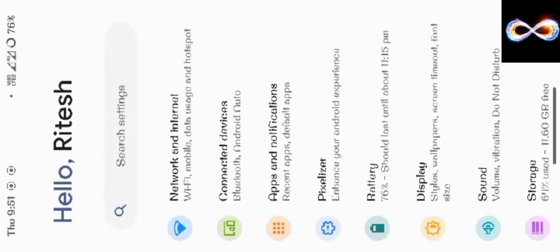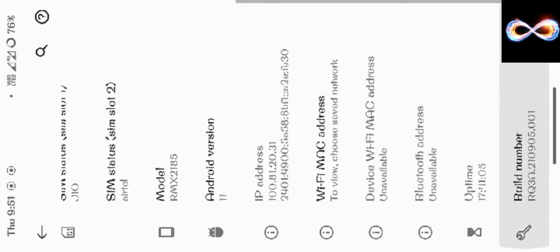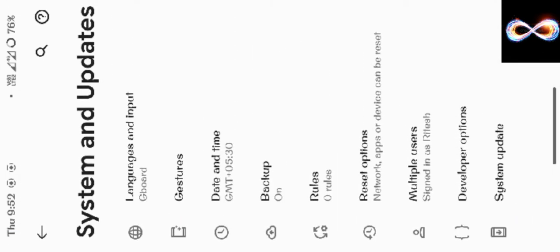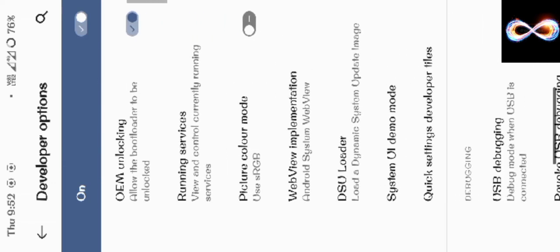So now you have to firstly go to your settings, about phone, and here you can find the build number. So you have to tap on it 7-8 times. So your developer option will be enabled now. After then you have to move to developer options. As you can see my OEM unlocking is enabled by default, which means my bootloader is already unlocked.